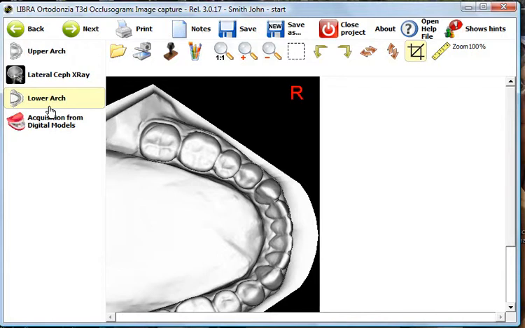There are other things you can do at this level, but this won't be discussed here because it is just a basic introduction tutorial to the occlusogram.